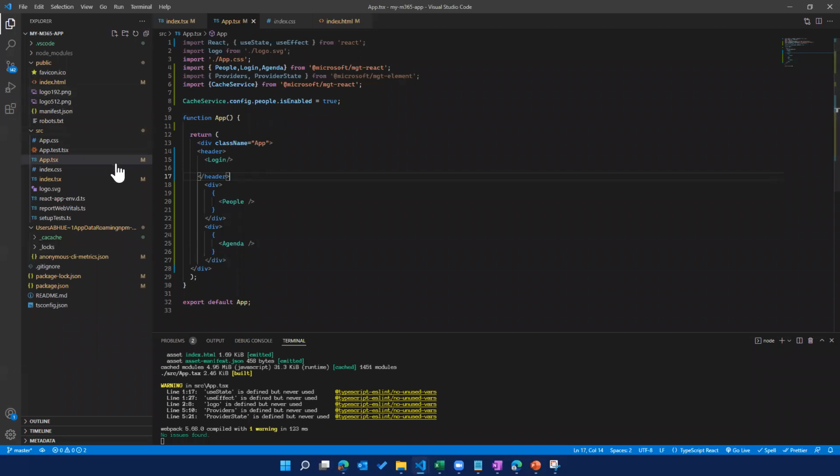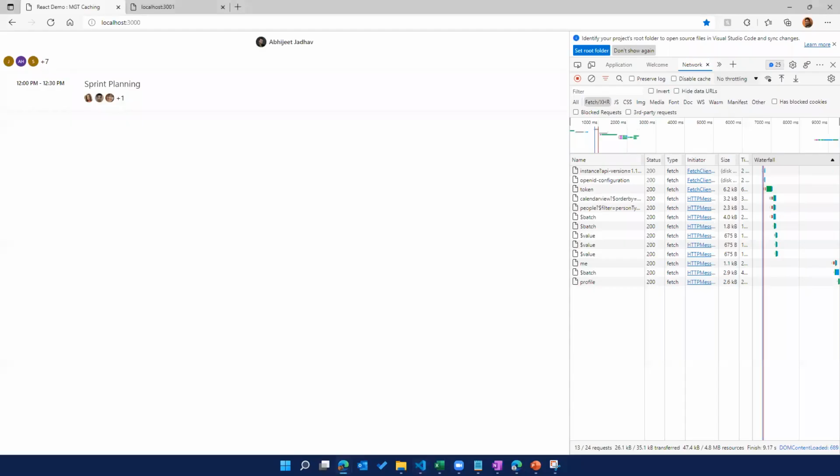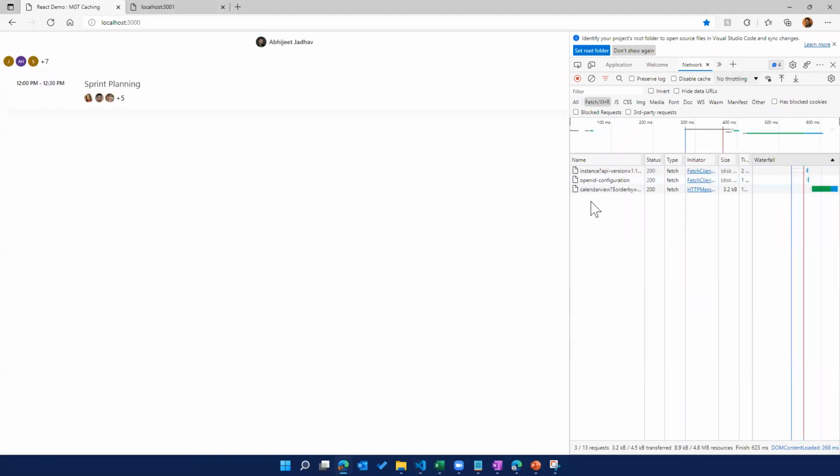See in the actual code, the way it is implemented is I have 3 components, and this is how we enable or disable the cache. Now it is set to true, that is the cache is enabled. And if I go back and refresh the page, you can see that now the multiple calls are not made. Okay, every time I refresh the page, it is gonna use the cached version.